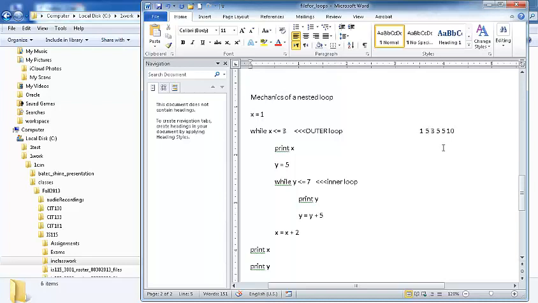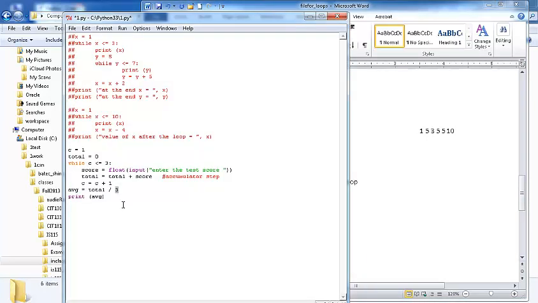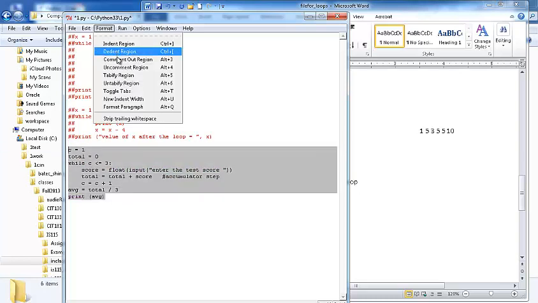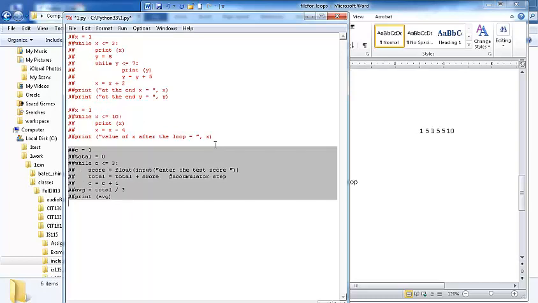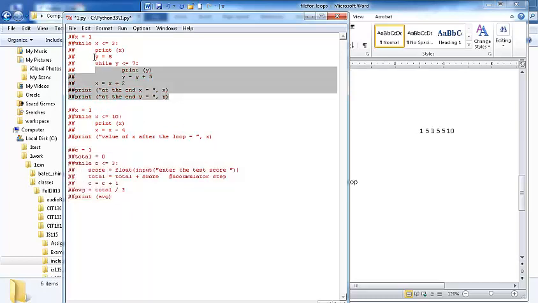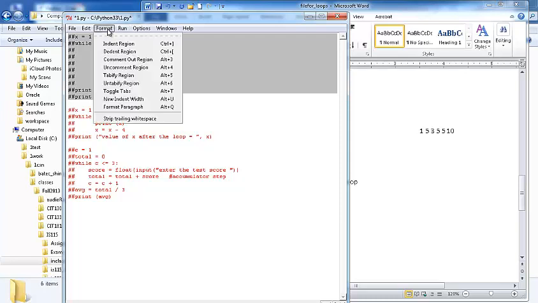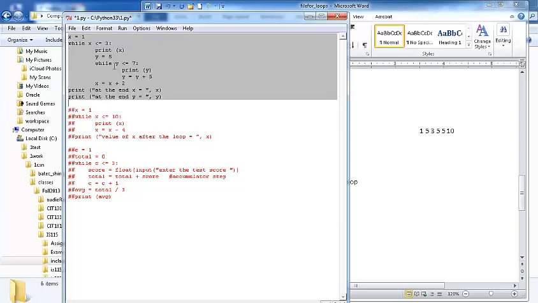I'll show you quickly how to do this so to get everything on the same line. But let's go in, and I've already written this program. I'm going to comment this code right there. That way it won't run again. And this is the code that I had before. So I'm just going to highlight and uncomment like so.